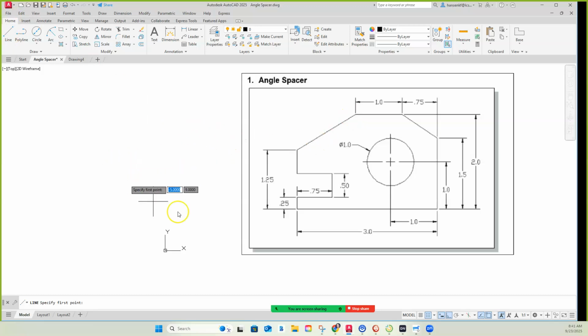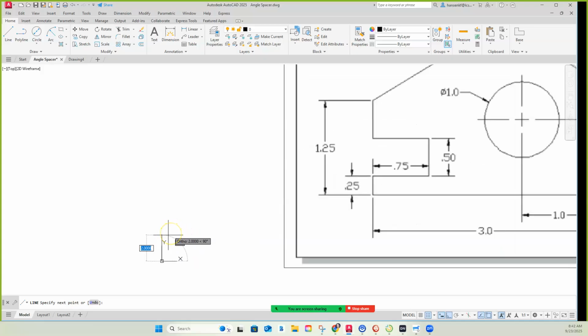So starting with your line command, typing in 0, 0 to get this one started. I'm going to do the left side first. So I'm going to go up 0.25. And I'm going to go over to the right 0.75. So notice that I have ortho on. And with ortho on, I'm locked in vertical and horizontal lines. So that makes it easy to just pull the mouse over to the side and type in the dimensions.